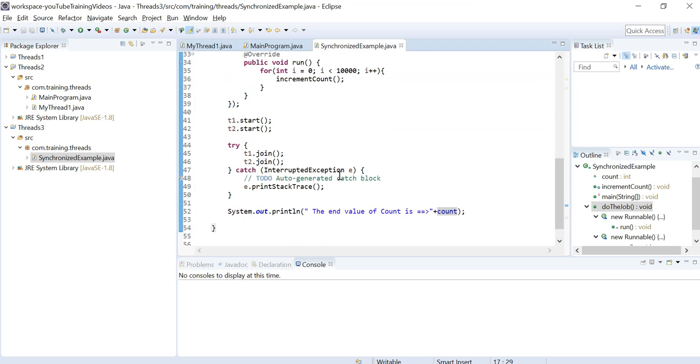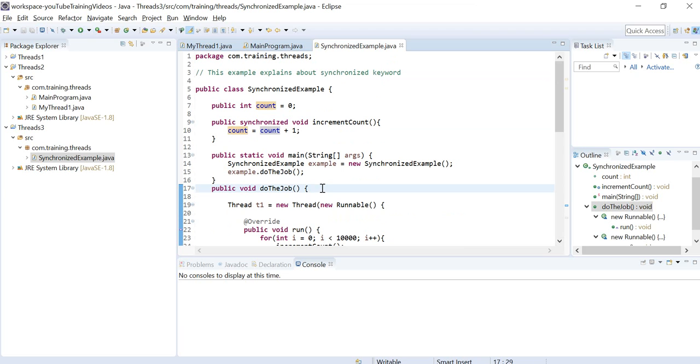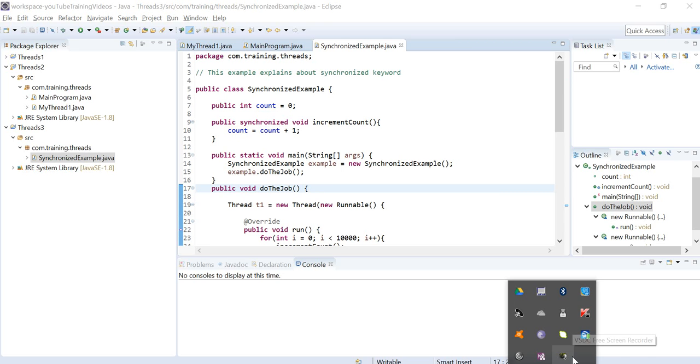Okay, now it printed 20,000. Now we will run again. Yeah, it still printed 20,000. So this is the expected value for us. This is the difference between the volatile and synchronized keywords.